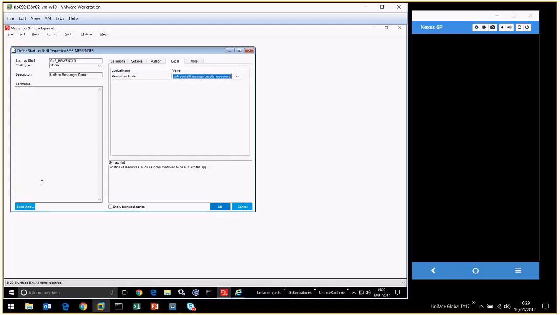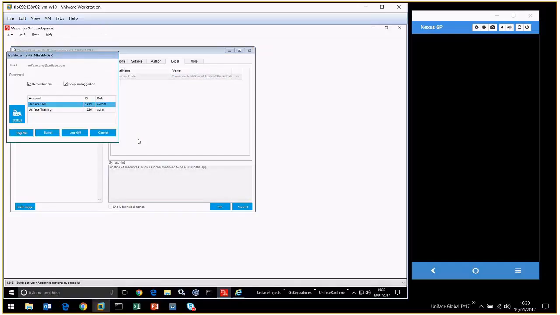Okay, so I mentioned that you don't actually compile the startup shell. All you do is click build. So we have a button here, build app. And what this does is points us towards the Uniface App Factory. Now, I've already got an account created with that, and I'm already logged in. If I weren't logged in, then I'd have the option to log in. I mean, you can see the log on button. And if I don't have an account, there'll be a link on this screen that takes you to the App Factory and allows you to create an account.